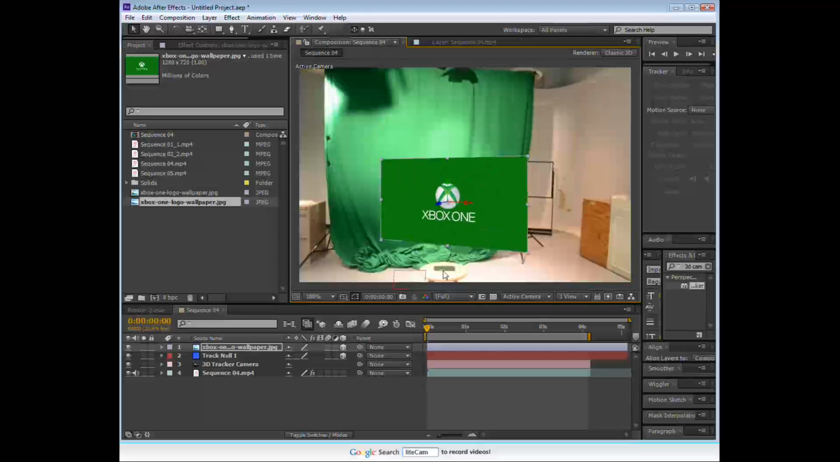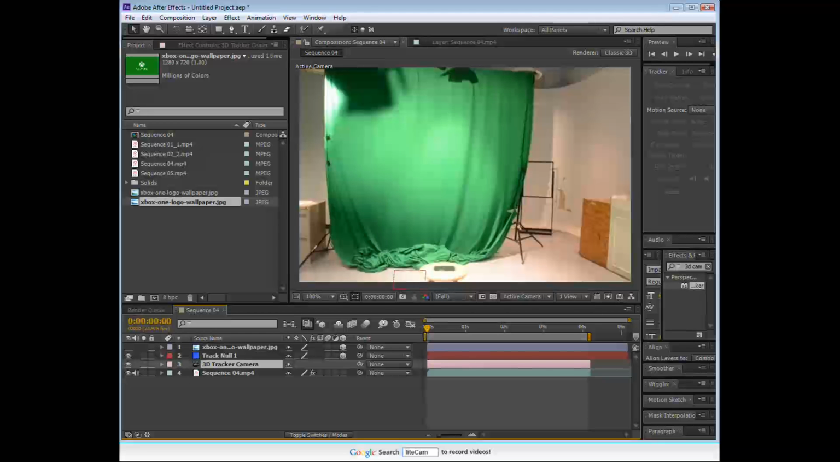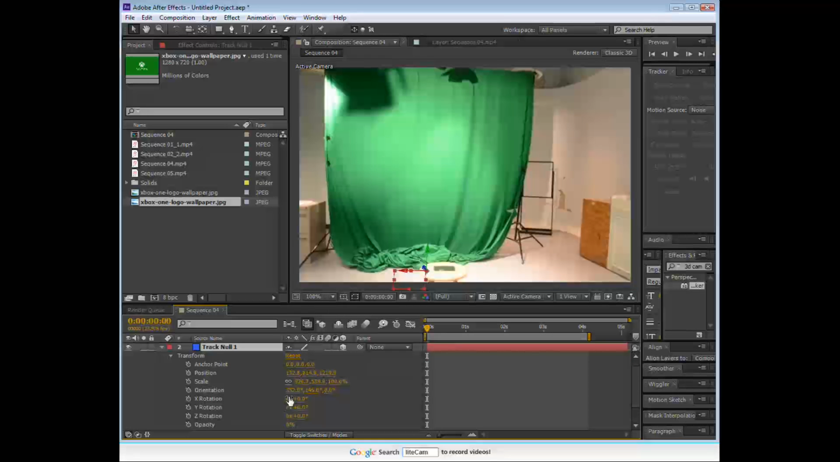Okay, so what we're going to want to do is parent it to, actually, before we do that, let's go back to the 3D camera tracker. Now as you can see, actually no, the track null. So the track null is this red bar right here. Right now, it's facing upwards instead of flat. And what that's going to mean is if you ever put this wallpaper on it, the wallpaper is going to be up instead of flat. So let's make it flat just because it's going to be better that way. So let's go to orientation. Nope, we don't want that. We probably want to, there we go.